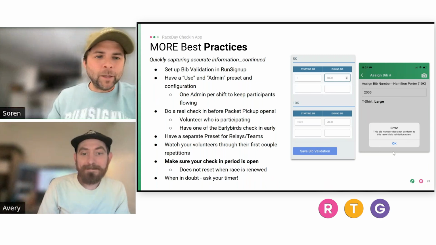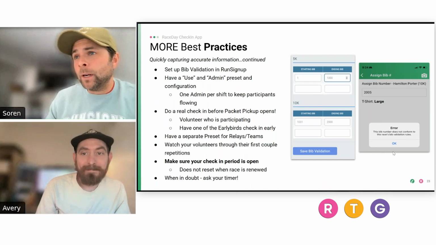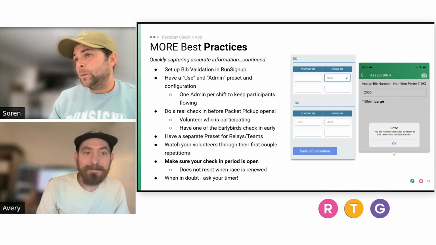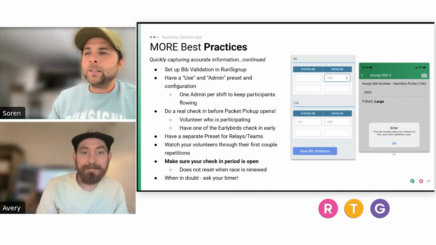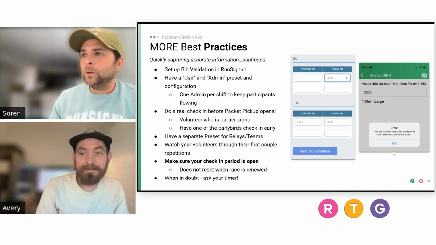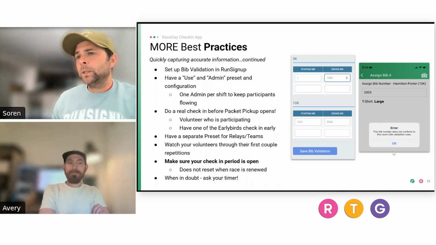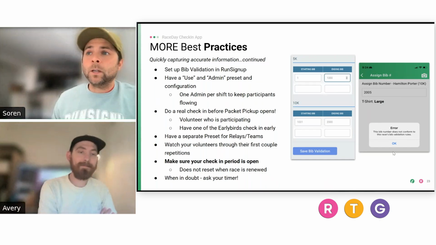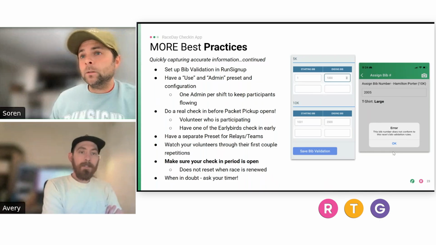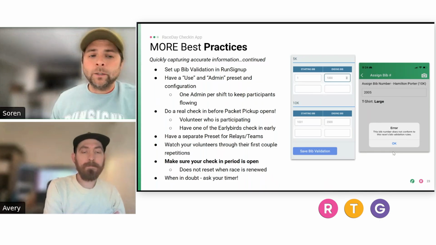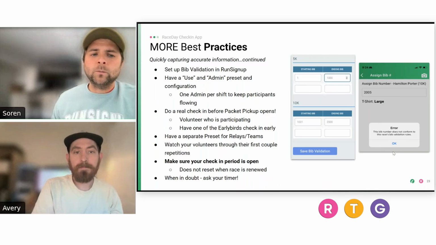So a couple other best practices while we're here. If you haven't already, or if you don't have this in your plan, test the check-in flow. You can uncheck in and clear out that information as well. But you as the organizer should really have a good feel for what this looks like for your volunteers and what this looks like for the participants as they come in and check in. So make sure you do some tests there.